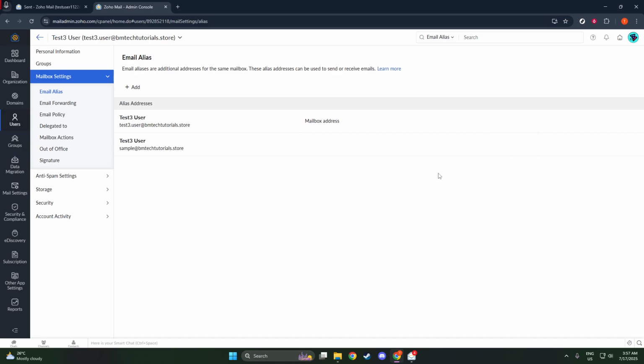It's important to note that you can create multiple aliases for a single user, up to 30 per user if you're on one of Zoho's paid plans. This flexibility can be quite handy for different departments, roles, or projects that a user might be involved in.